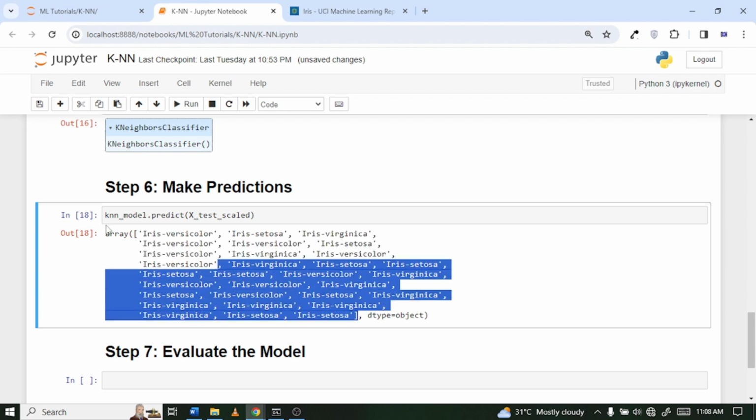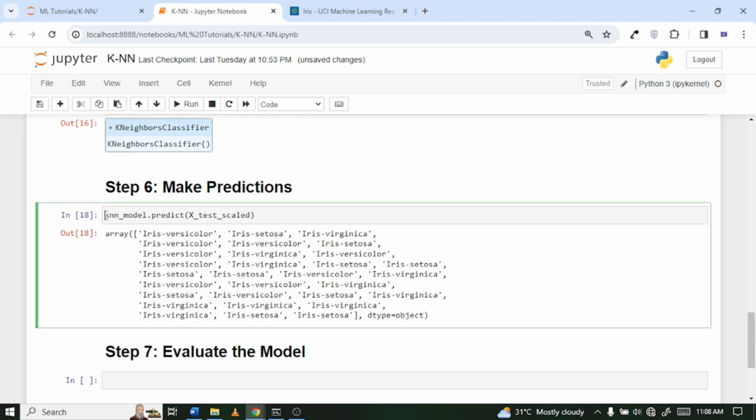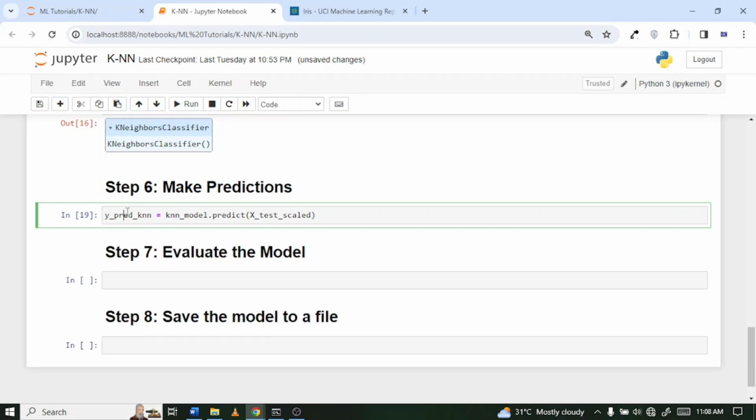Okay, so we can now save this in a variable. So let's say y predict for our k nearest. Okay, and when you run it again, now we can use these predictions to evaluate our model. Okay, which is the seventh step.